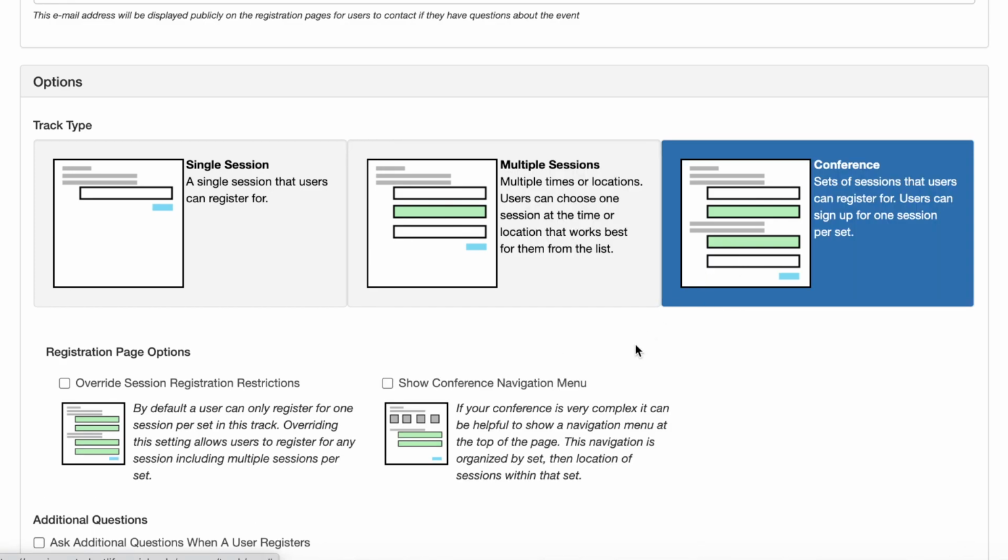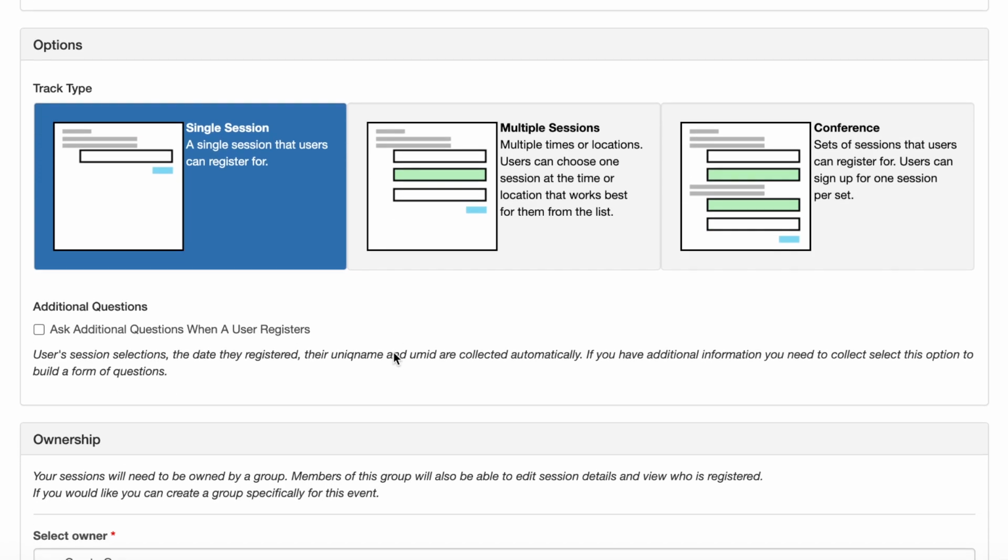The third is a conference type. This is like a conference or symposium where you would have Monday morning breakout sessions, perhaps a lunch, Monday afternoon sessions, and users can sign up for one session from each of these sets. We will start out simple with a single session.